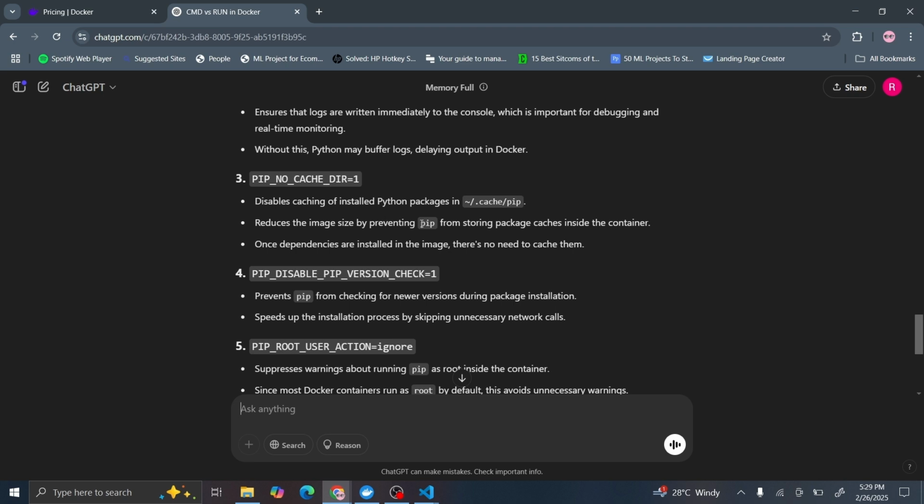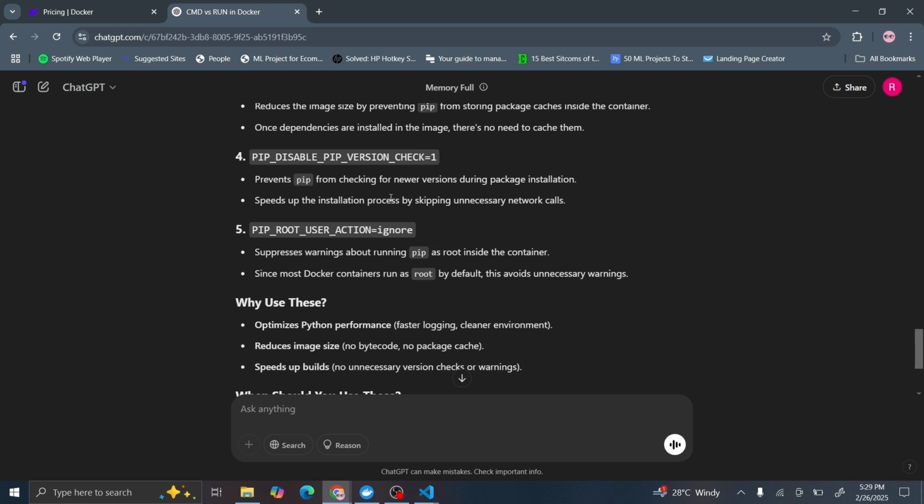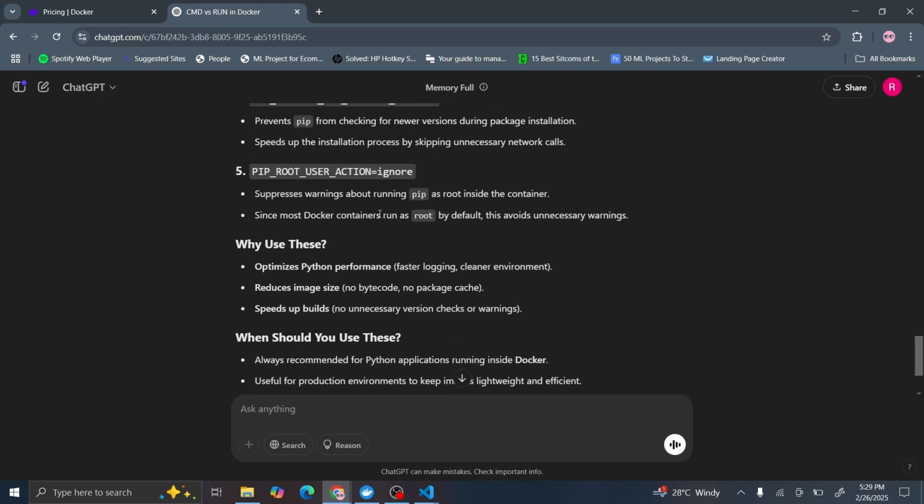PIP_NO_CACHE_DIR: the caches of the packages are not stored once the image is created. So installed in the image, no need to cache them. That makes a lot of sense. PIP_DISABLE_PIP_VERSION_CHECK: don't check for new versions during installation. PIP_ROOT_USER_ACTION suppresses the warnings about running pip as root inside the container. So this one's just for preventing unnecessary warnings. We can continue. That was insightful.